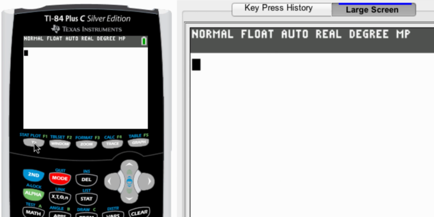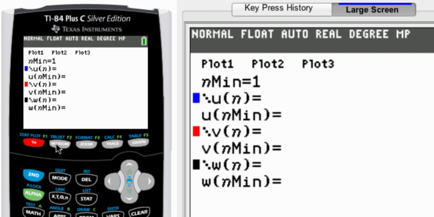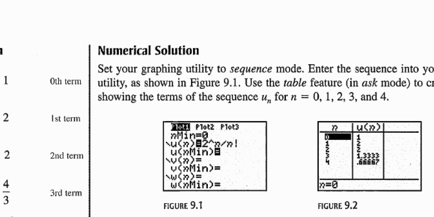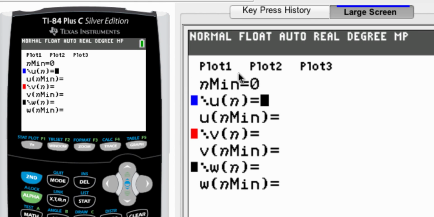Now when you hit the y equals key, you're going to see something dramatically different. So this is a sequence, and the way that it works is you've got an n min, which is 1 in this case, and then the function, which we're going to define. So let's see if we can define this. Let's set n min equal to 0, just like they do there in the book. So that means that the number n is going to start at 0 instead of 1.